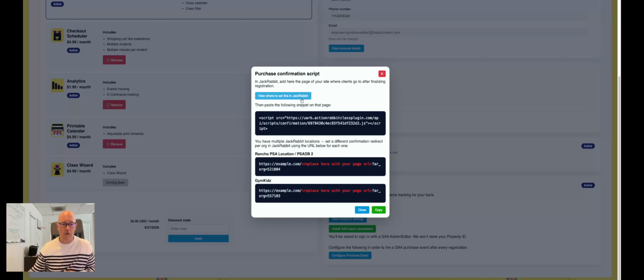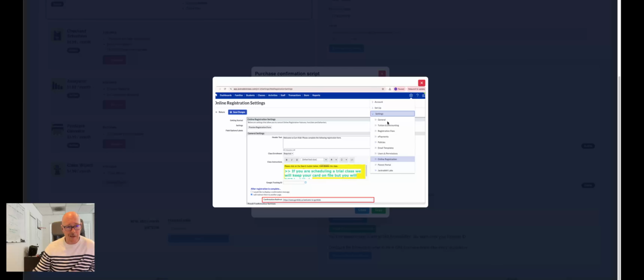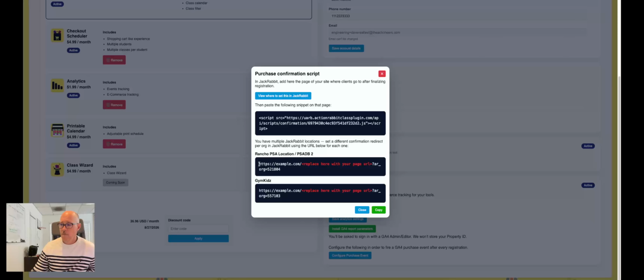Or you can also have Jackrabbit give just a confirmation message in their web registration portal that says, hey, you've been registered. But here's where to amend that in the Jackrabbit dashboard. So you go to the cog in the top right, under settings, under online registration. You have a section that says after registration is complete, and there's a couple radio buttons. The bottom button says I will redirect them to another page after registration is complete, and then you provide that URL here. So that URL is provided to you here.